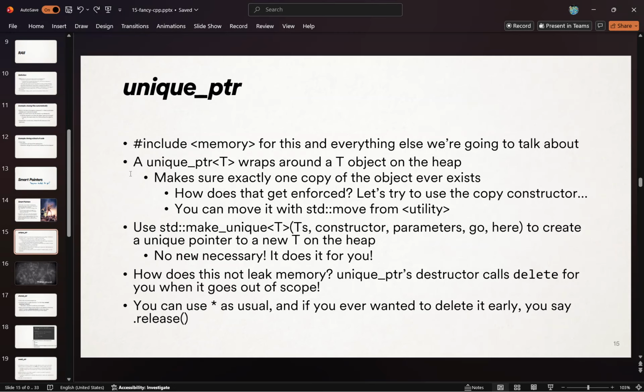So yeah, let me teach you the first one, the easiest one to think about. It's called unique pointer. What it does is it keeps track of something on the heap, a pointer on the heap for you that it's going to call new for you.